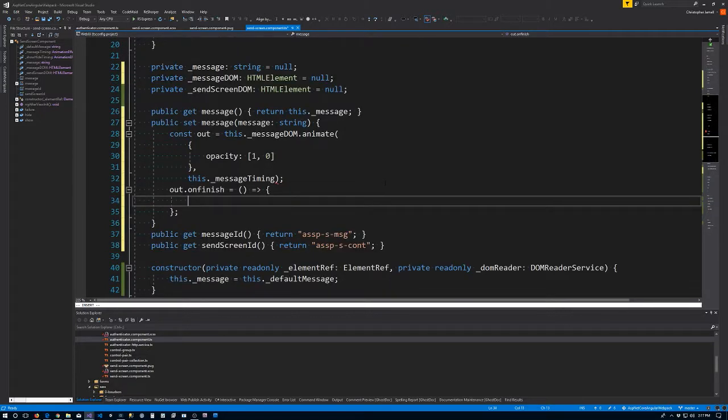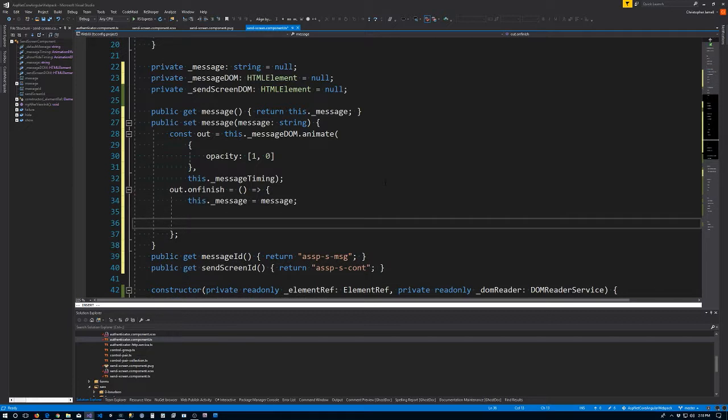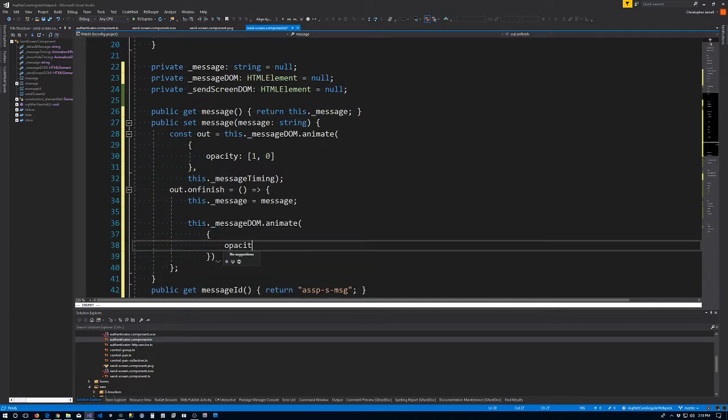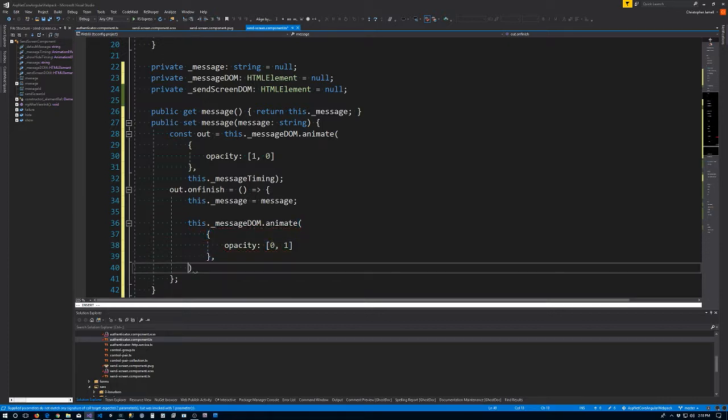So once it's finished, all we'll do is then we'll set the message field equal to the message being passed in. And of course, we need to animate it back in. So this.messageDOM.animate. Again, the opacity goes from 0 to 1. We want this.messageTiming. Done, done, and done.